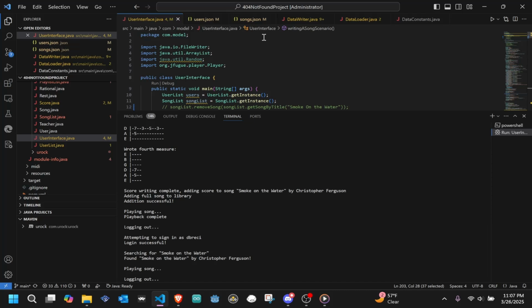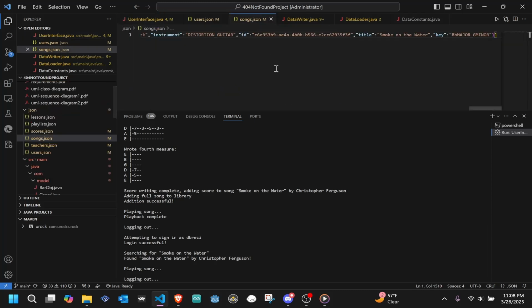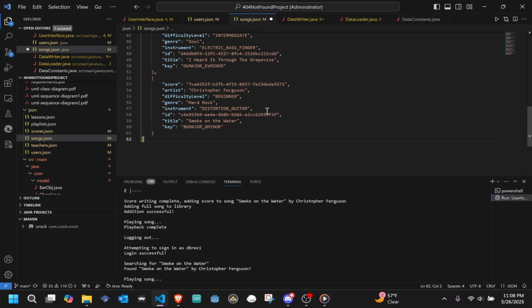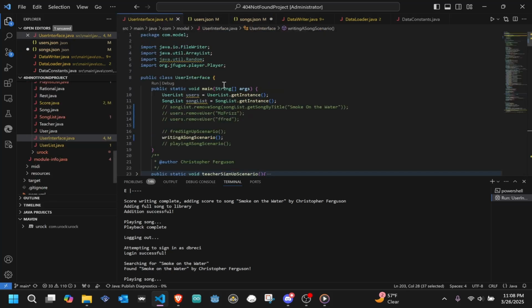There we go. The scenario completed successfully. I come over to songs here. You can see that there's a new song by Christopher Ferguson called Smoke on the Water. And that about does it for this scenario. Now on to Ryan Mazzella, who handled the playing a song scenario.